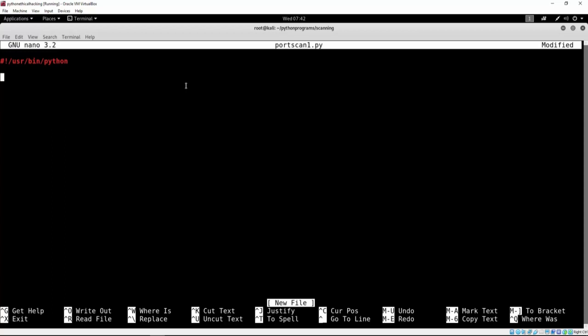So we will use the library called socket. You specify the library to import with the import keyword right here. So import socket will give us access to all of the functions that are in this library called socket.